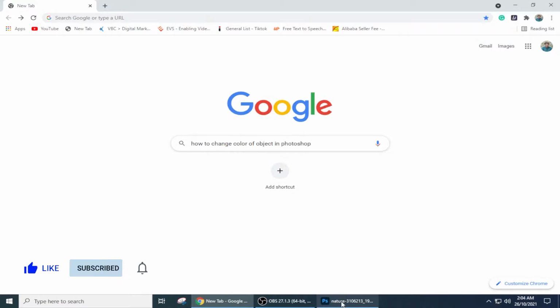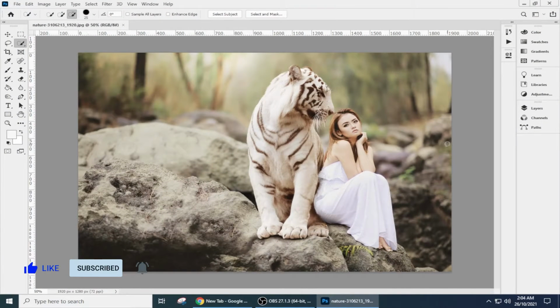First you need to open Photoshop. I already opened an image of a girl. The color of the dress is white. Now I'm going to change this dress color.